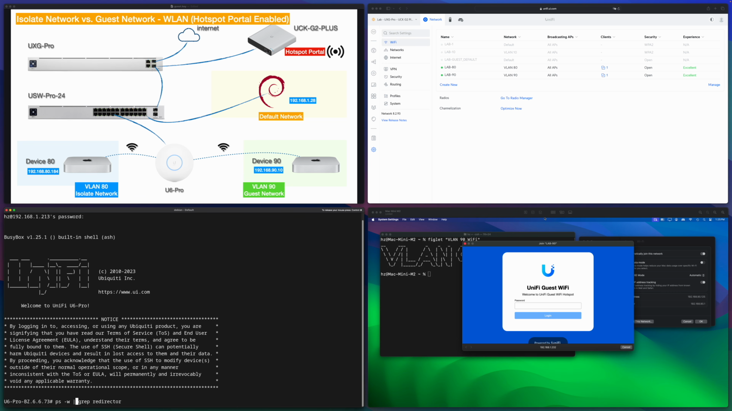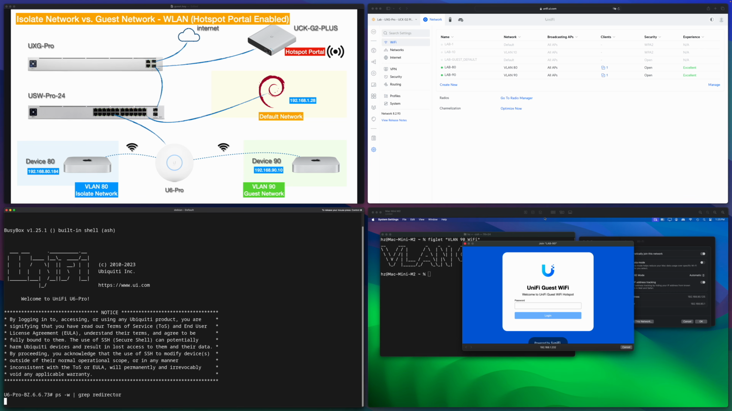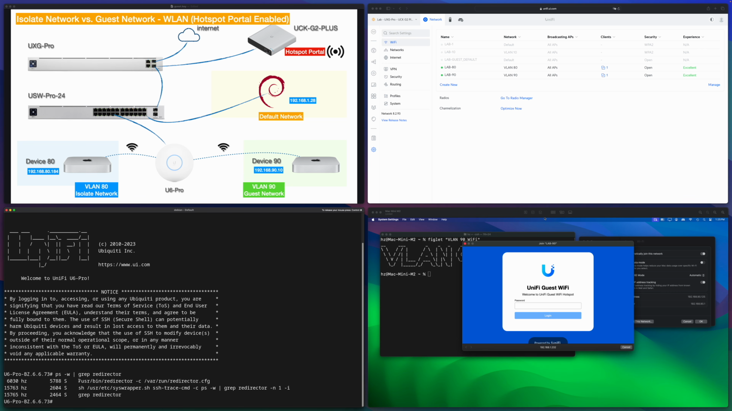The exact same command to check redirector. See, this time is different. We do have this process running. It does use this configuration file to enable the redirector. That's why now on the right side, when I try to connect to the VLAN 90 SSID, I see this hotspot portal, because the AP, not the router, redirects the HTTP traffic to the hotspot portal.